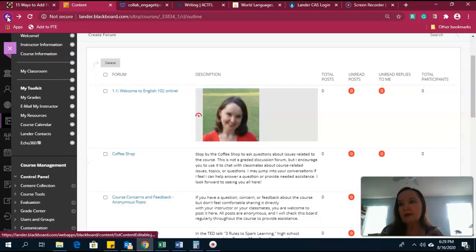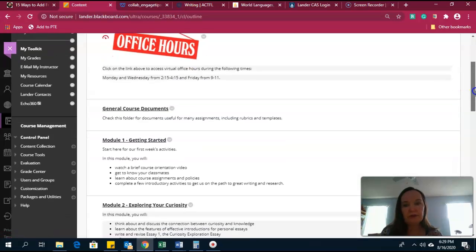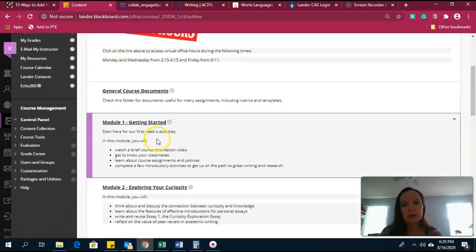Okay, so let's head back to the main classroom area here. We'll go into course modules. And now we're going to move down to Module 1 Getting Started, and we'll start here for our first week's activities. For each of the module folders, you'll also see that there's a brief description of what you're going to be doing in that module. So in this module, you'll be watching a brief course orientation video, which is what you might have watched by now. You'll get to know your classmates in the discussion forum. You'll learn about some course assignments and policies by looking at the syllabus. And there are a few other introductory activities there as well.